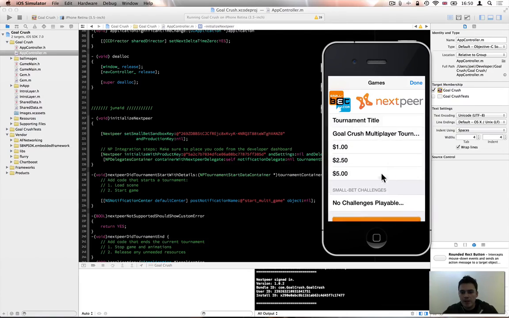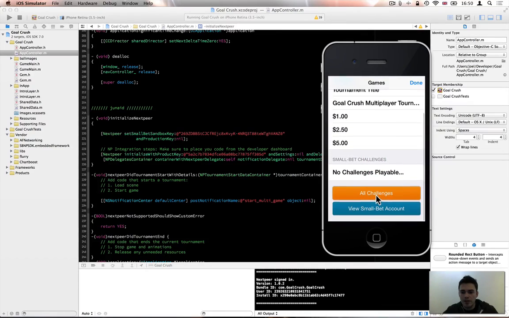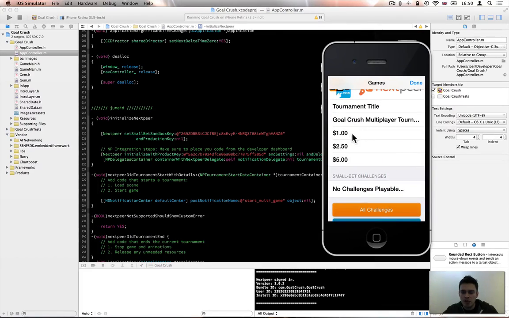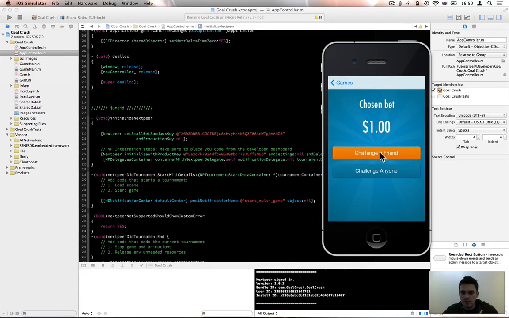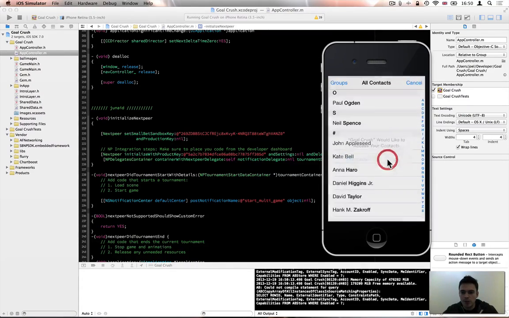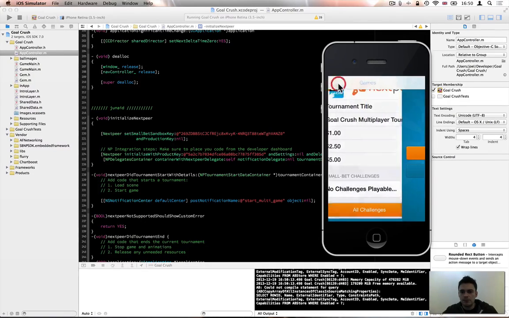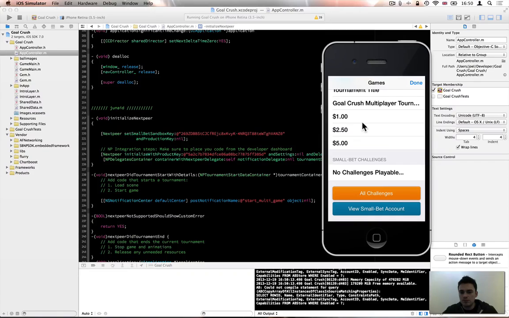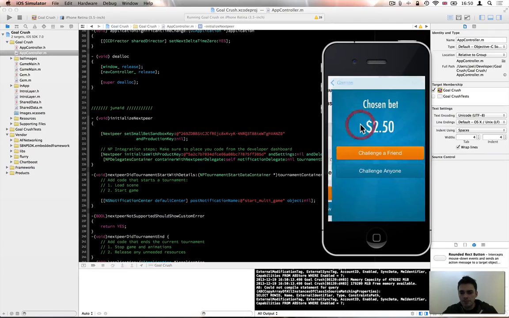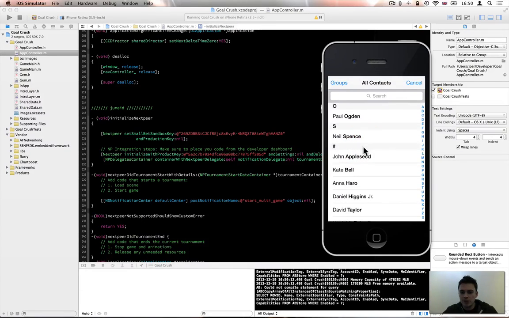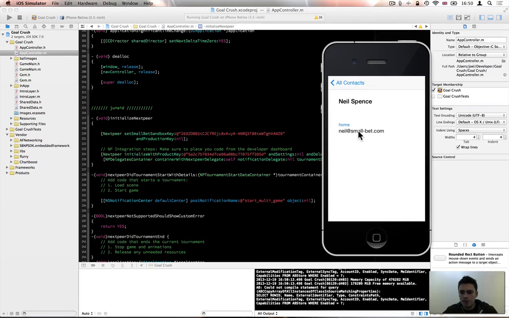Okay, now we're in our app. We can, if we want to, choose a bet amount. We can challenge a friend from the contacts book on the phone. Or we can challenge anyone, whereby I will get a link and I can post it on Twitter. So I'm going to pick $2.50, challenge a friend, pick my mate Neil.